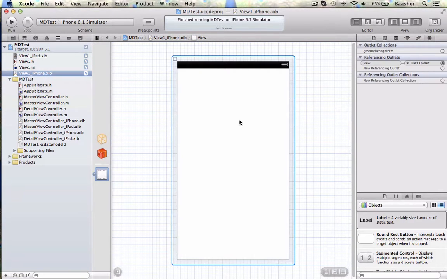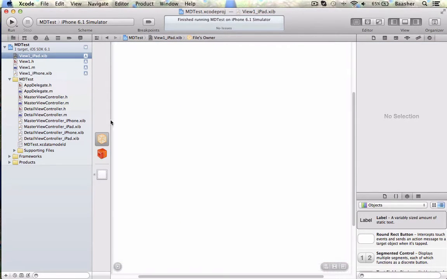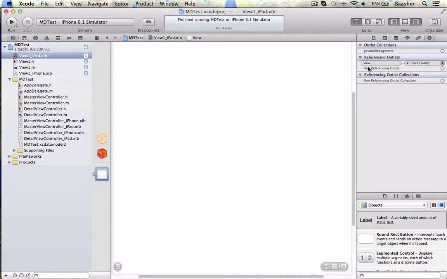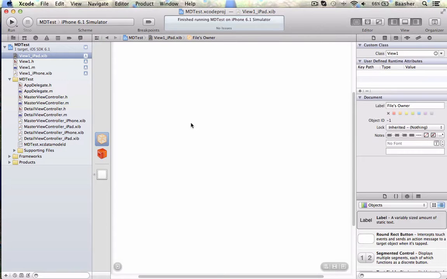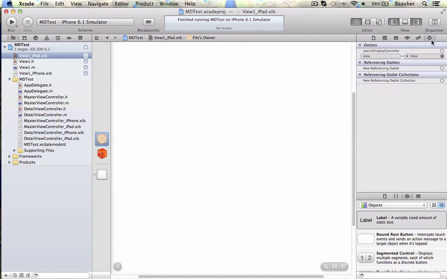If I look at it, view, referencing outlet, view to file owner. See, it was over there, now it moved down here just by clicking here. That's some kind of a view file owner. So now I did two things in the file. File owner, identity inspector, change it to view1, then go to here and I dragged this over here. So now we got that.